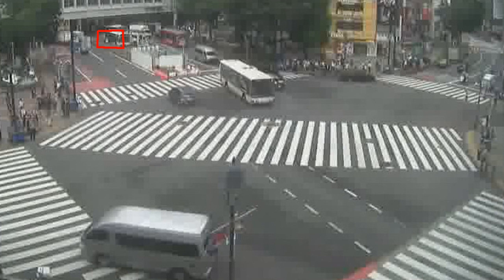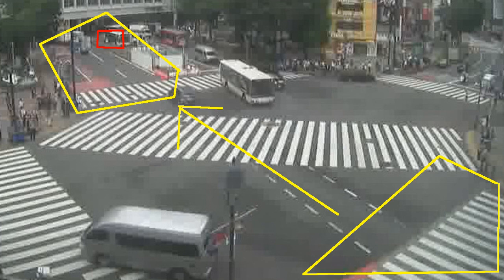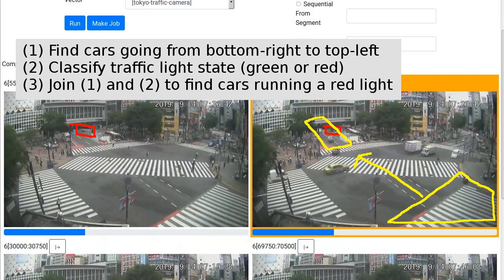There's a traffic light visible here, so we can see whether it's red. And we're going to focus on cars that go from the bottom right of the video to the top left while that light is red. To do so, we're going to first find cars that go from bottom right to top left, and then we'll classify the traffic light color, whether it's green or red, and finally we'll join those two together.